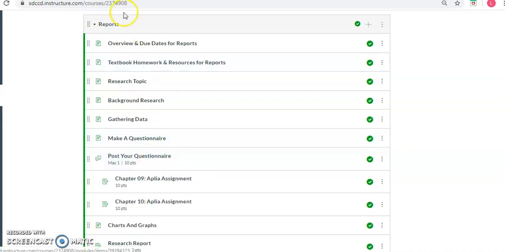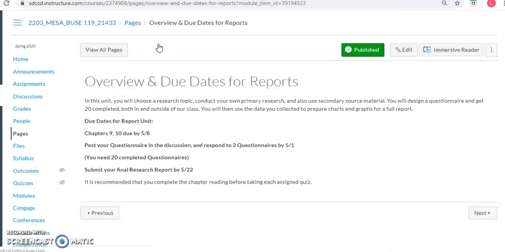All right, so here we are under the reports unit, and I'm going to go ahead and open up the overview and due dates for reports. I just want to remind you that you have chapters 9 and 10 to do. Those are due on May 8th, so that's coming up. These are helpful chapters. They will walk you through formatting and developing a report, including making charts and graphs.